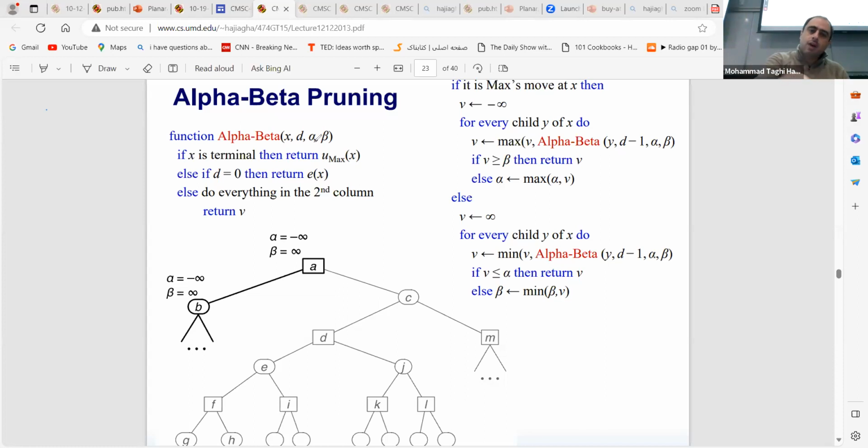So here we have this alpha-beta function. It says that if x is a terminal, then return the u max of x. Of course, if you reach a terminal, then you are in good shape. You will find the exact value. But this may or may not happen. For example, if you are playing chess, maybe you go five levels down, and five levels down is the point where you know who wins the game.